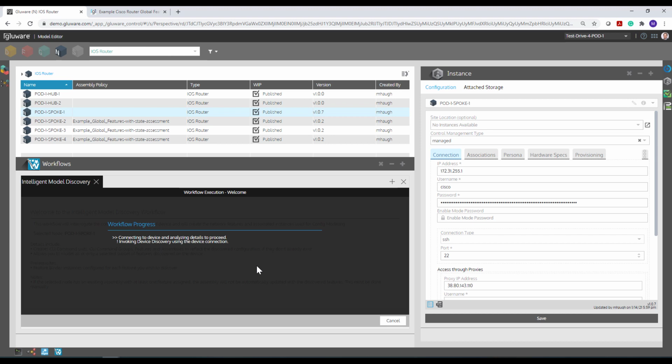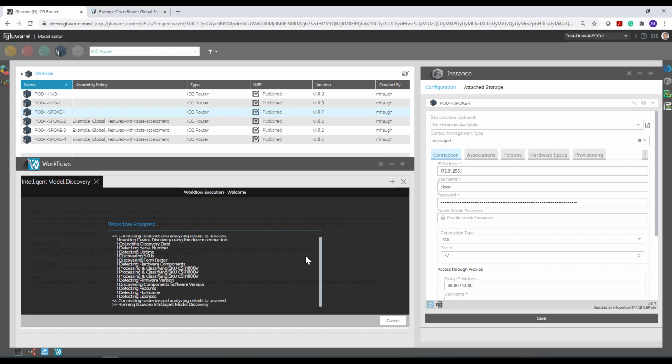So it's connecting to the device and it's invoking discovery. Similar to when you provision a device in Gluware, Gluware goes through and knows how to look at the configuration, break up the configuration into individual pieces. This is just doing the next step, which is building the data modeling that Gluware uses to actually turn it into a network automated feature.